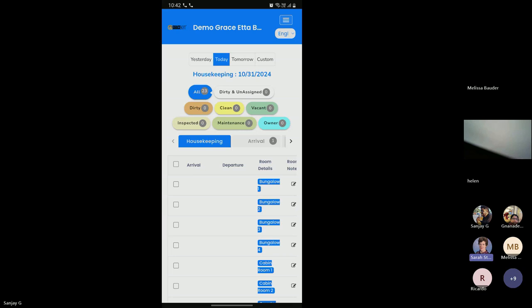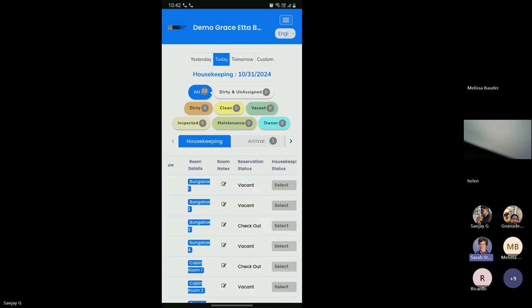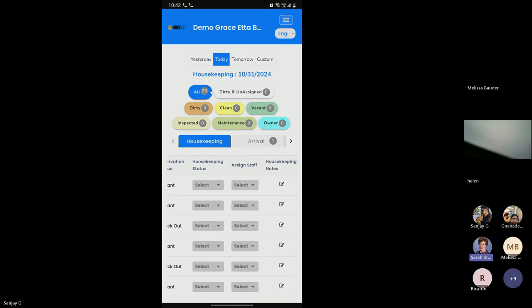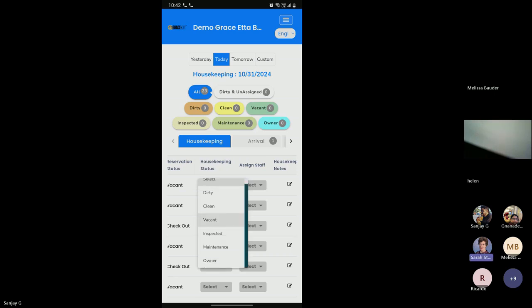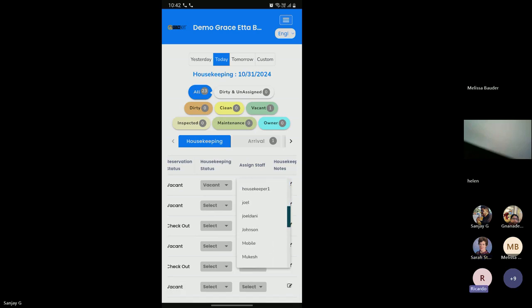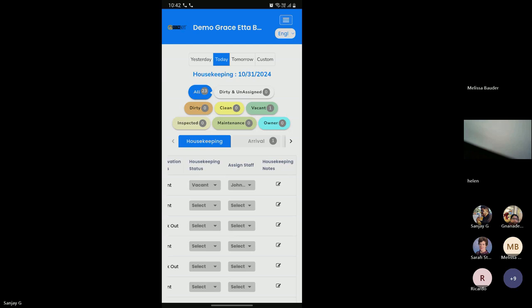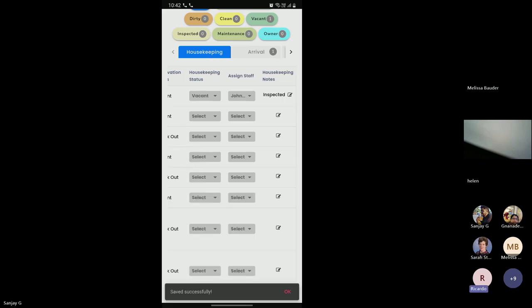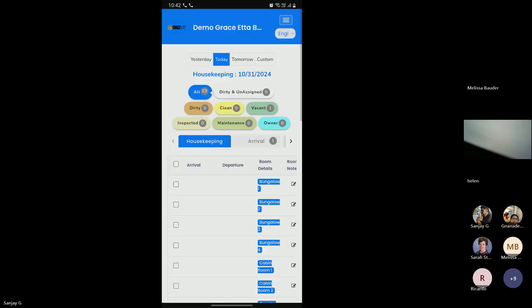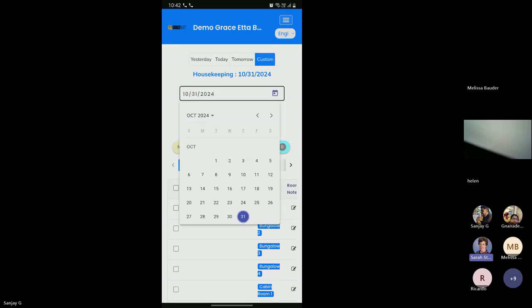Okay, and then the next section is housekeeping. So for those that use housekeeping, this is something that now you'll be able to let housekeeping staff log in from their phones, and they can make updates to the status of the room. They can also view all the different options in terms of seeing what rooms are dirty, which ones are clean. And so this will be great for the properties that are using Easy Innkeeping to track their housekeeping.